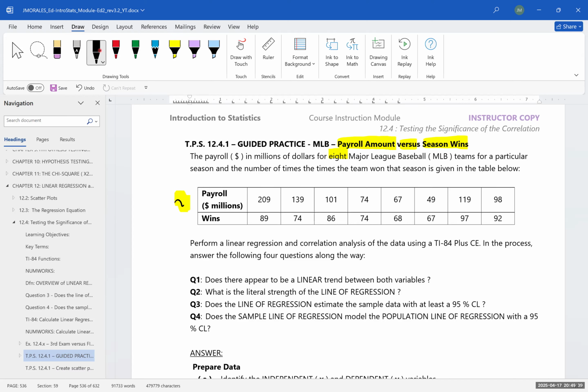These are our X values and these are going to be our Y values. So we want to perform a linear regression and correlation analysis of the data using your calculator, either Texas Instruments or NumWorks. In the process, answer the following 4 questions.